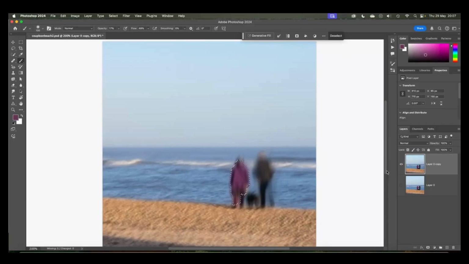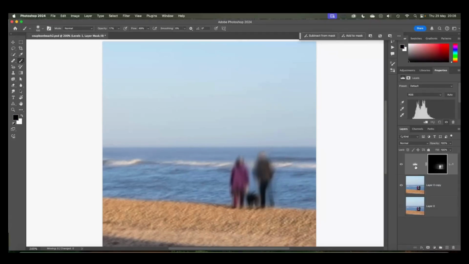So we're not going to mask. Instead, we are going to come down to our levels adjustment, which is on our adjustment panel here, and click levels. And you will see Photoshop automatically then loads the color range selection we've just made onto the mask that goes with the levels adjustment.